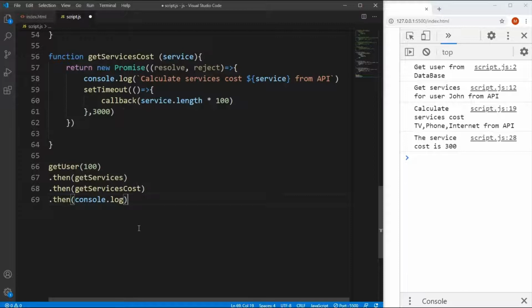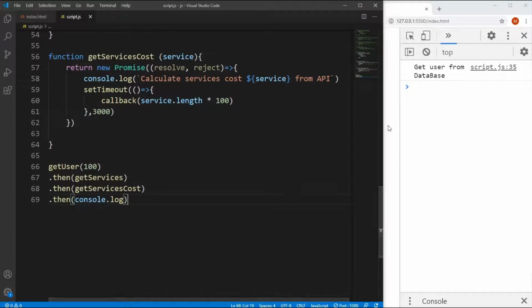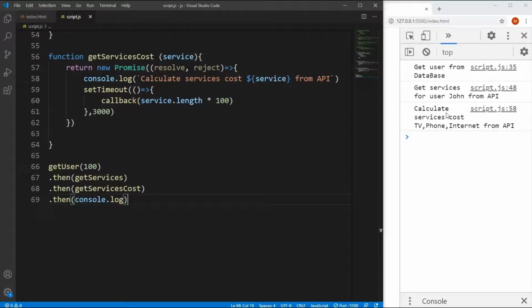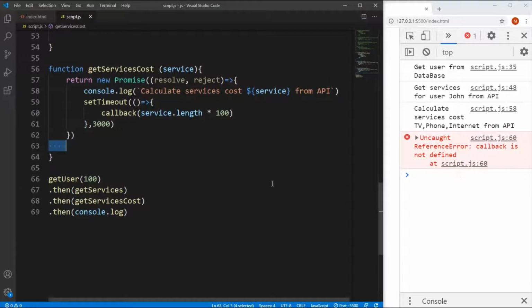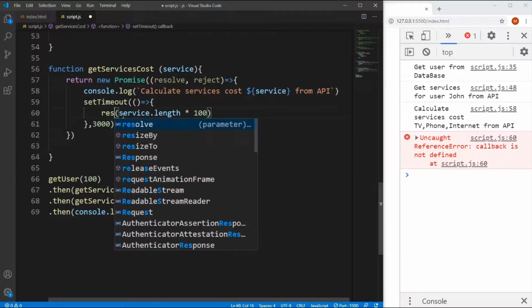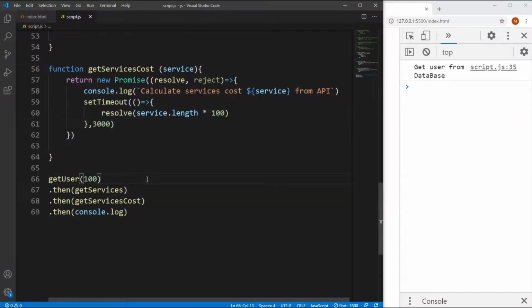Okay, so let's run the function again. Get user from database. After 3 seconds, it gets the John from the API. After that, it calculates the cost. Okay, so callback function is not defined here. Let's see what is the problem in the code. Line 60. Okay, we forgot to remove this and put it to resolve. Okay, it should be good now.